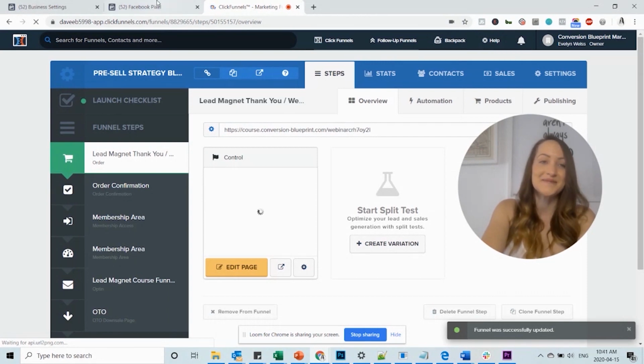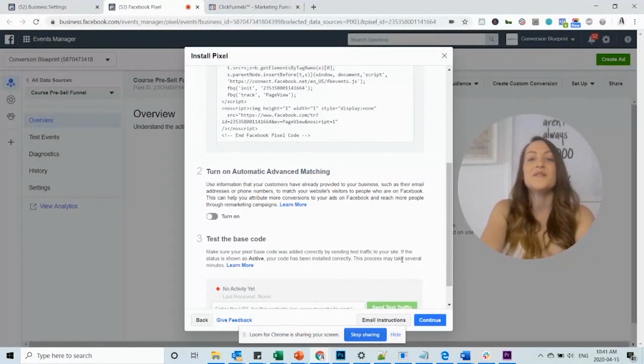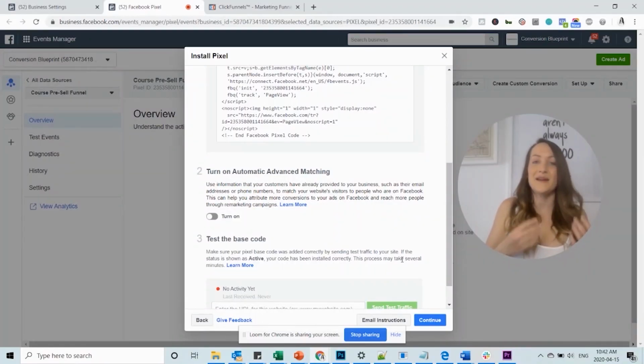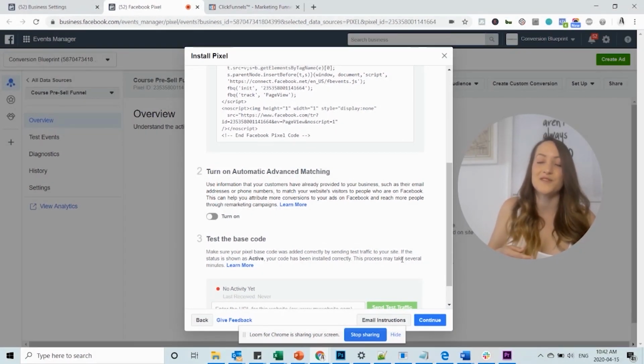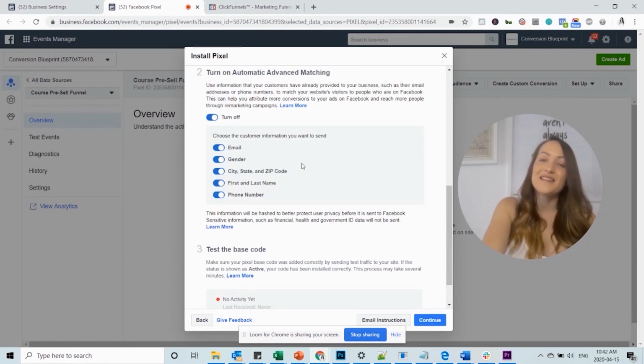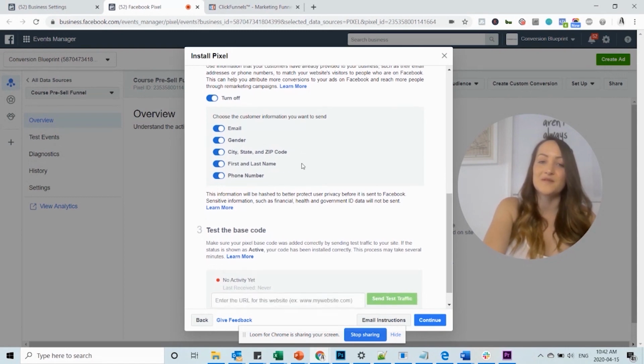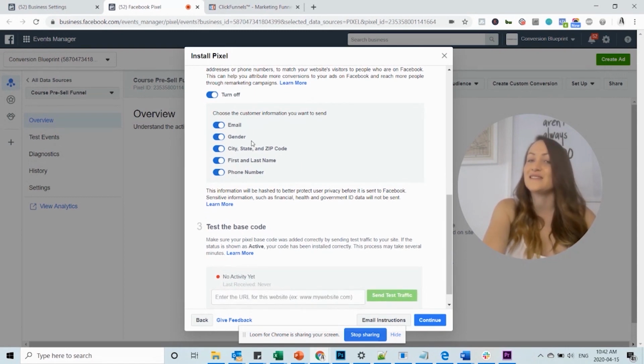All right, it is really as easy as that. Let's go back to Facebook. The next thing we want to do is turn on advanced matching. What that does is it matches data that your customers give you on your website back to Facebook. It will increase your retargeting results and it will also allow better attribution. So definitely make sure you toggle this on. And you can even see the information that will be passed back to Facebook. So it's the email, gender, city, state, zip code, first and last name, and phone number.